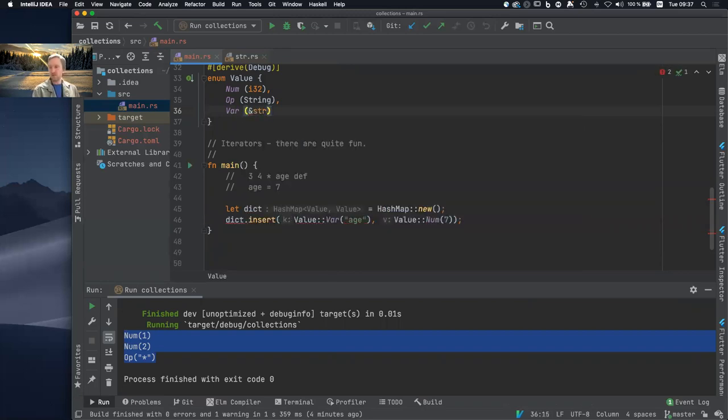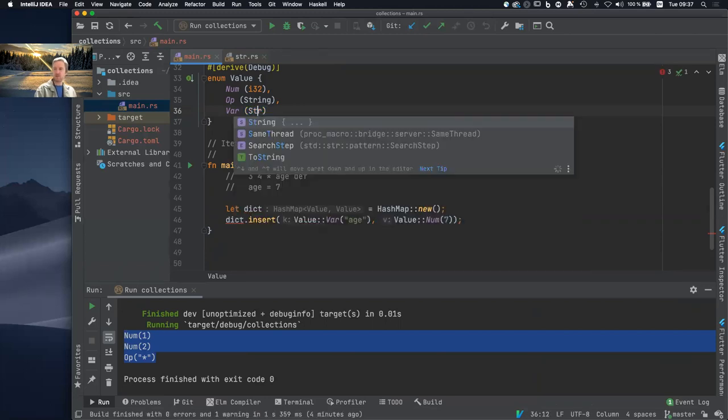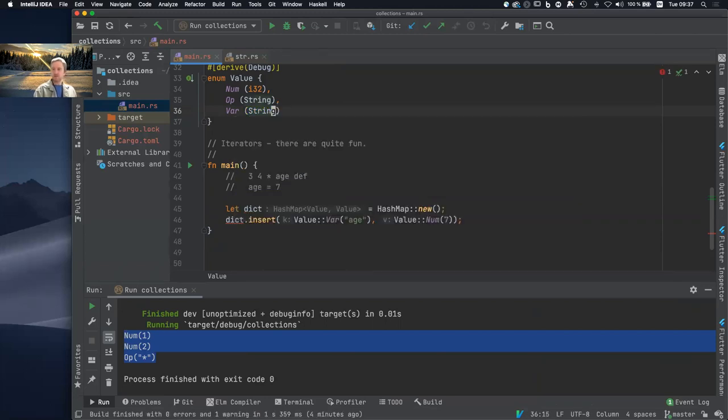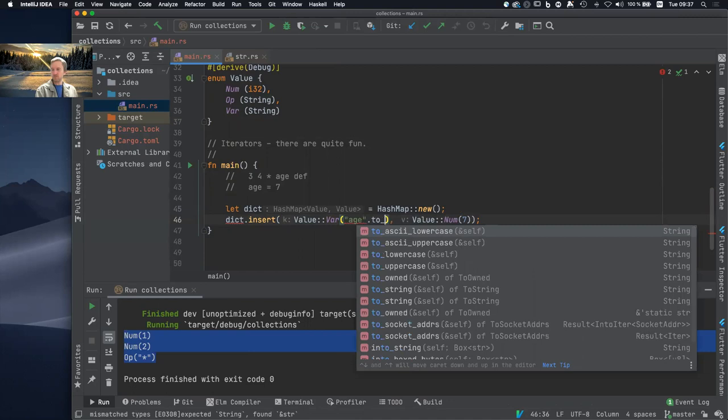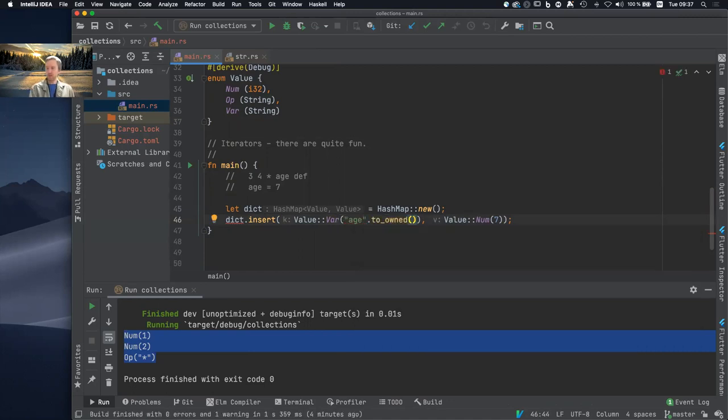All right, so now it almost works. It will complain about lifetimes, doesn't it? Yeah, let's screw that. Let's just take ownership. Okay, so then we also have to say that our dictionary is mutable.